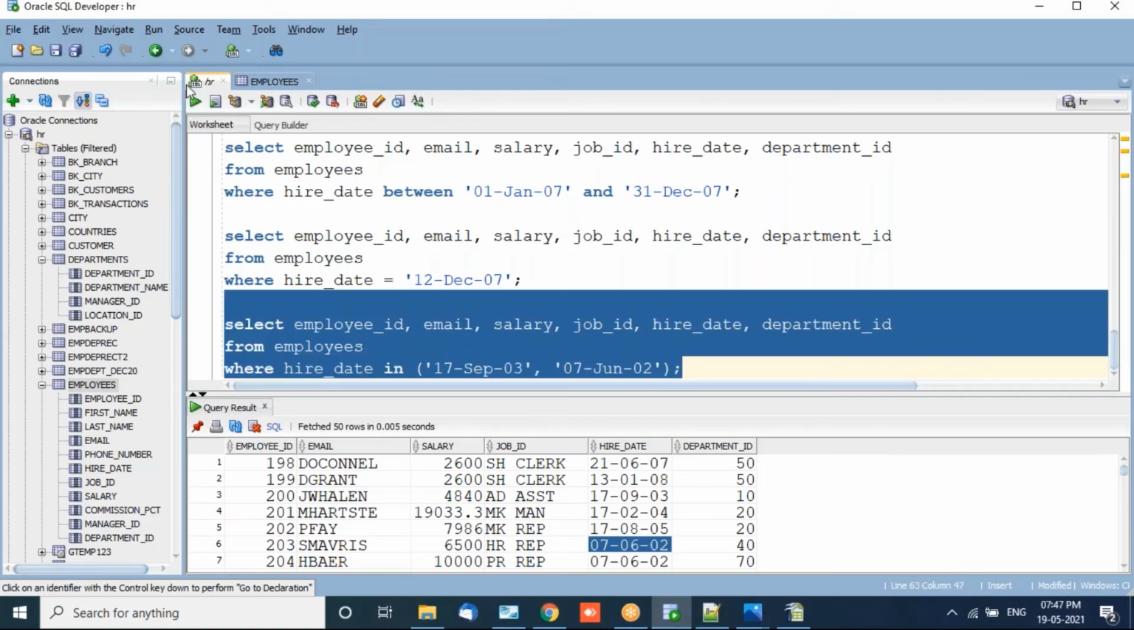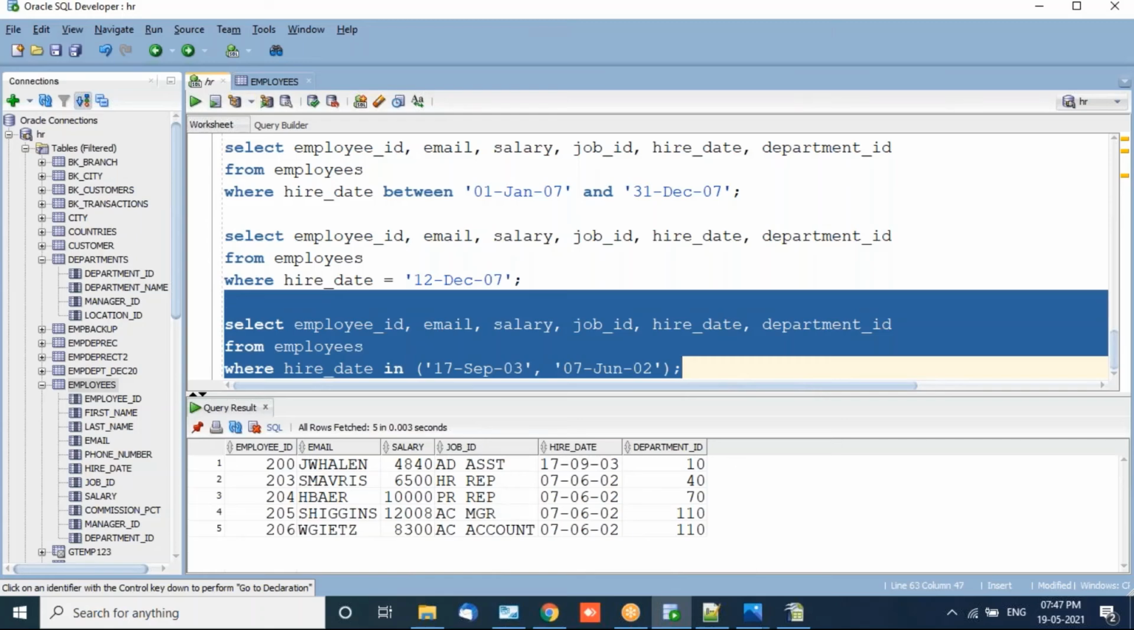Most of the date formats, we have the time also, timestamp also. It will come later. Date, that is all sysdate, timestamp. That's all. It will all come later, not now.